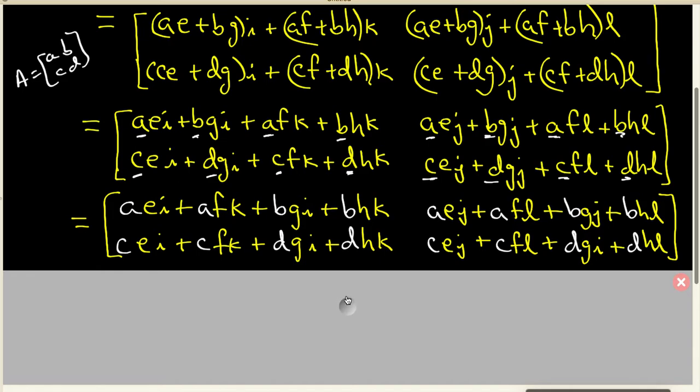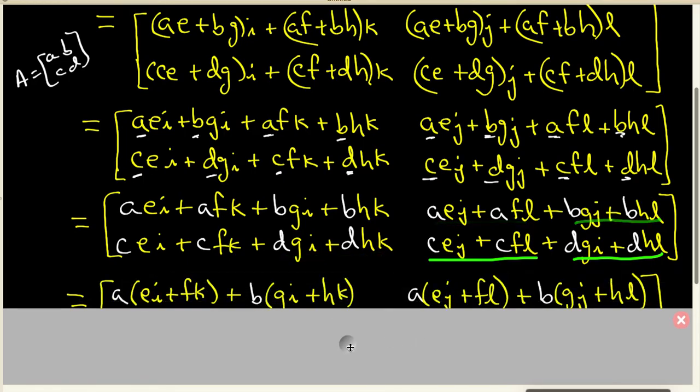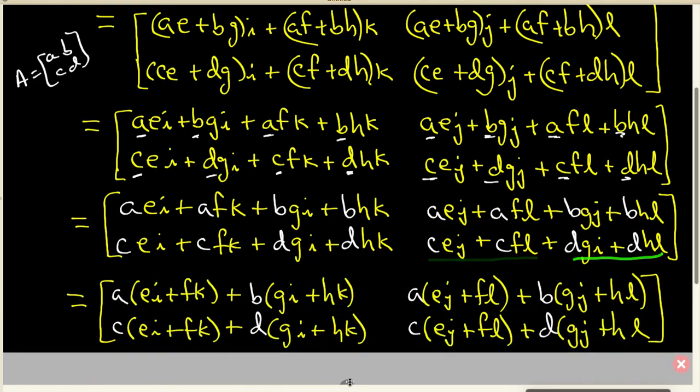And at this point, I can now factor out an A from those 2 terms and a B from these 2 terms. Likewise, I can factor out a C from those 2 terms and a D. I can factor out an A and a B. I can factor a C and a D. And when I do that factoring, we wind up getting this particular matrix. And I want you to stare at this matrix for just a minute.